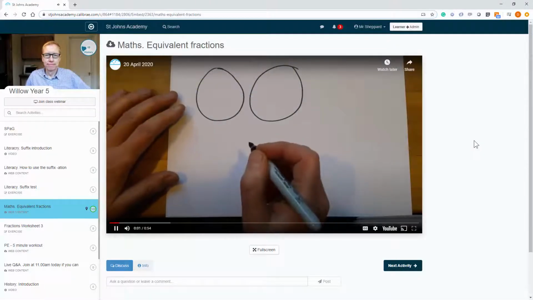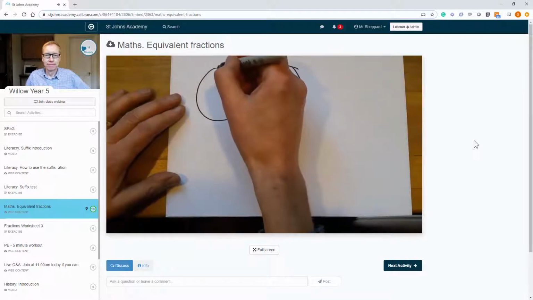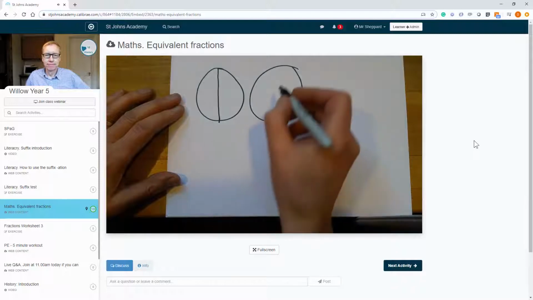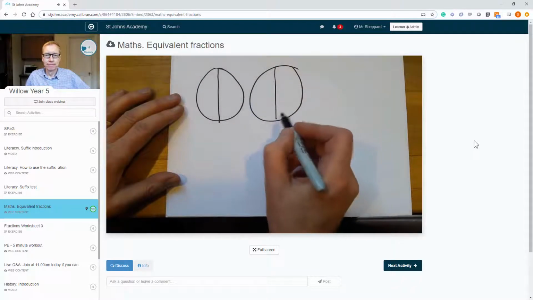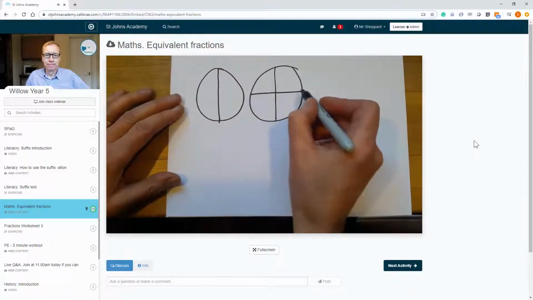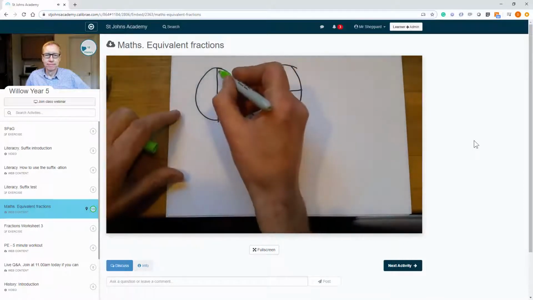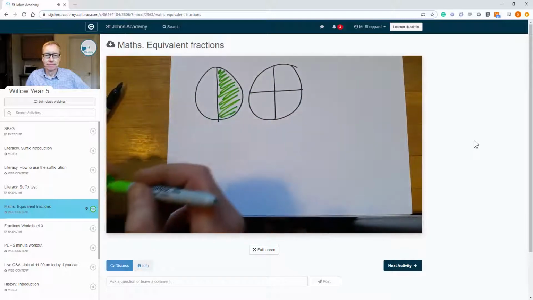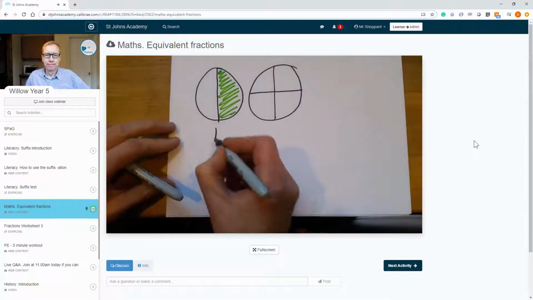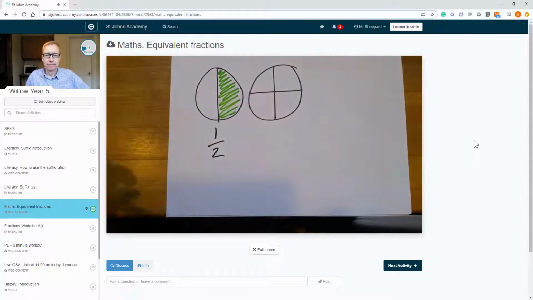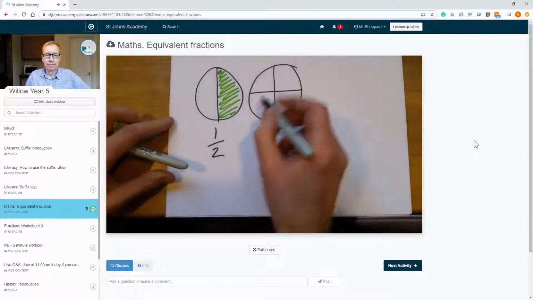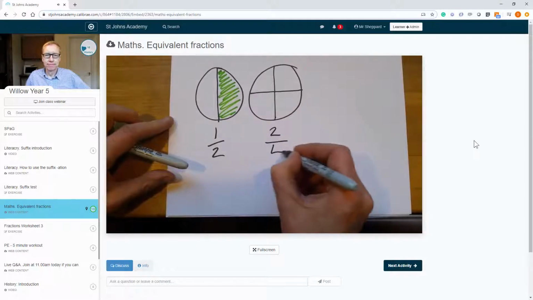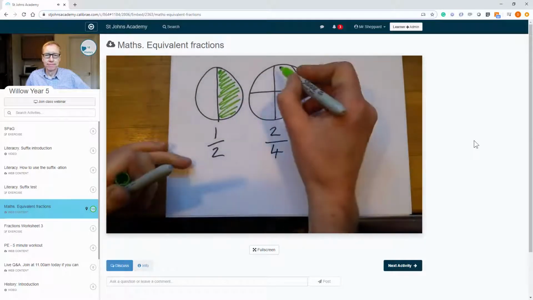Okay, so I've got two circles here. I'm going to take one of them and draw a line down the middle, and I'm going to take another one and cut it this way, and this way as well. So with my first shape, I'm going to colour in one of those pieces. So you could say that I've coloured in one out of two pieces that I made it into. And out of this one where I've got four pieces, I'm going to colour in two out of those four pieces. Okay, so here we go.